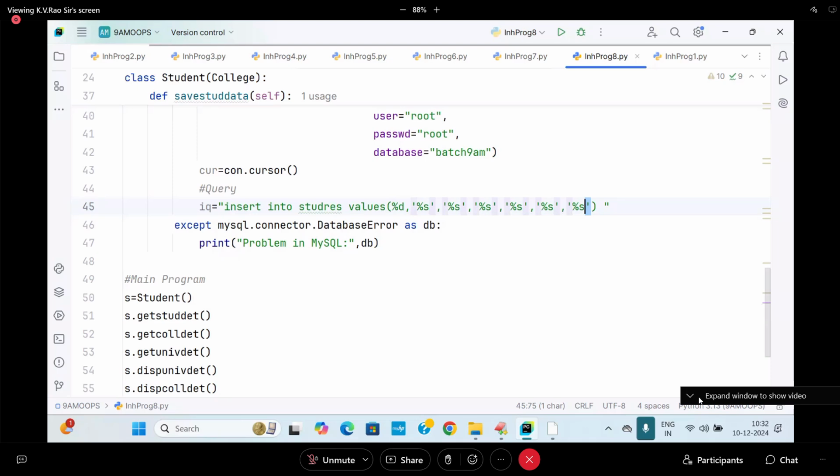Left side of the dot is called the module. Right side is called the class name. College is called what? Module name. College is called what? Class name. Import college, college dot college. What is your answer? College is a module. Inside the module, what is the other college? Class. Understand?